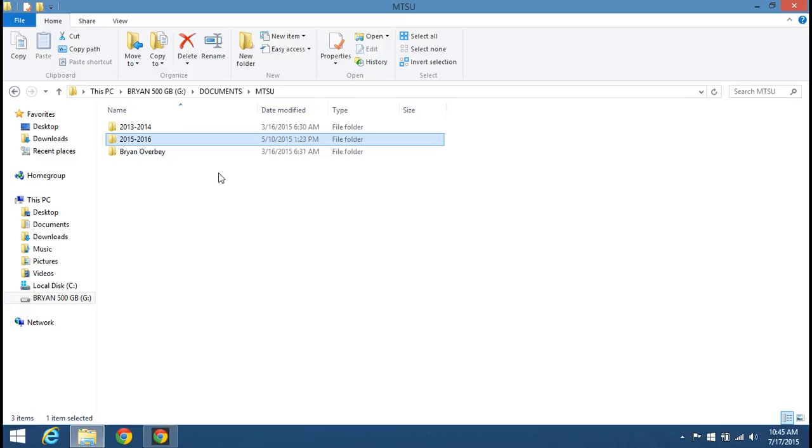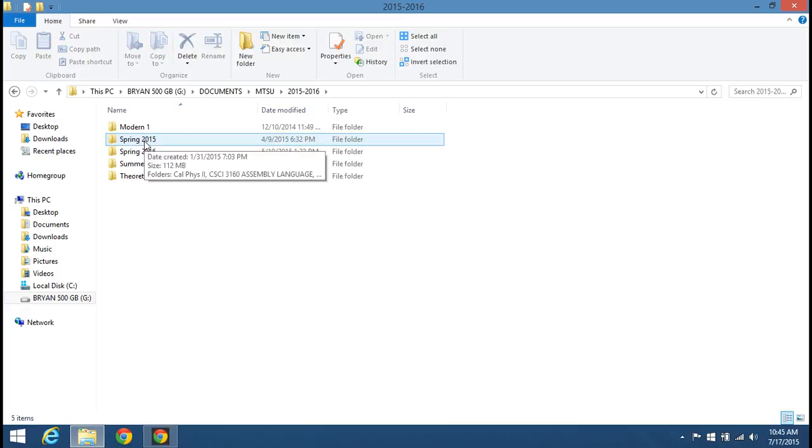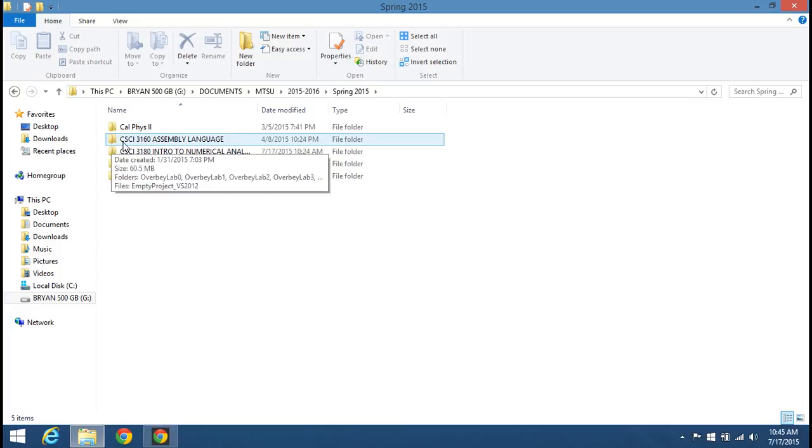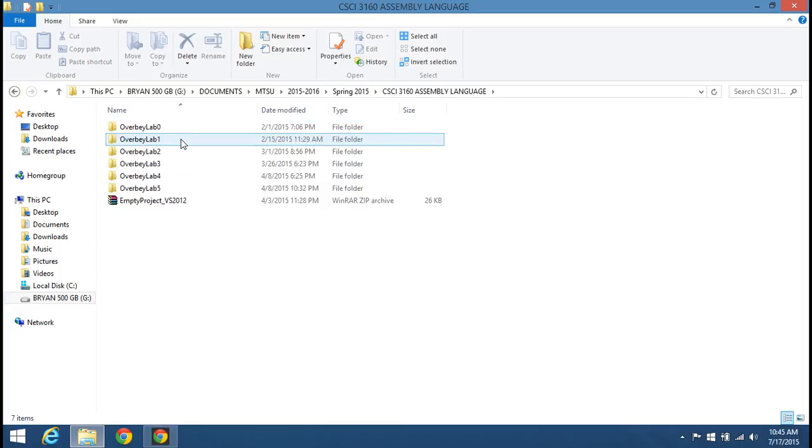That's one thing, and inside of that I have a documents folder and then an MTSU folder just for all my schoolwork. So I had 2013, 2014, and then 2015 and 2016. I took the class during spring of 2015, and it was assembly language, and I have all of the lab files that we did here. We did 6 different lab projects, and those are the files for each of the projects. So just stay organized during your classwork, and it'll be good to have all your programs later on.